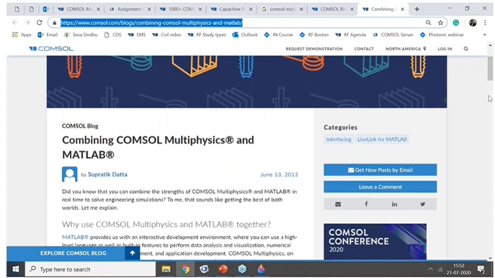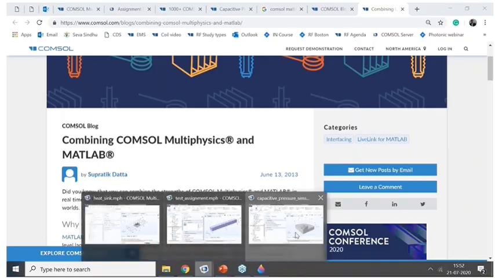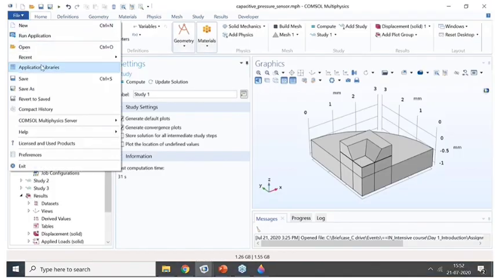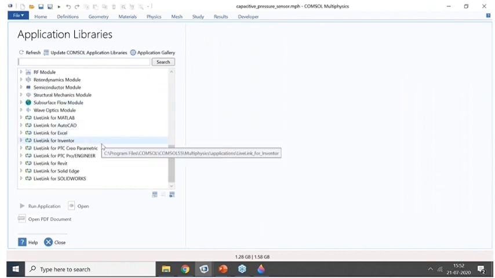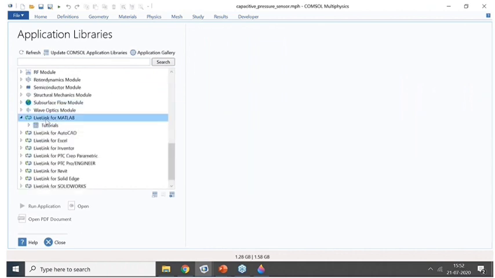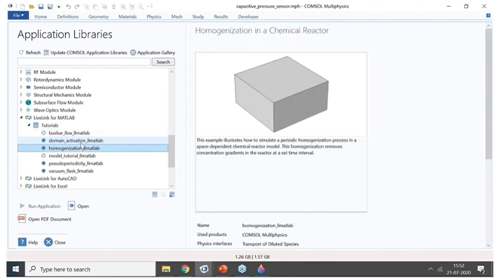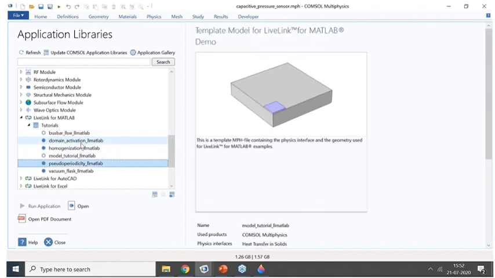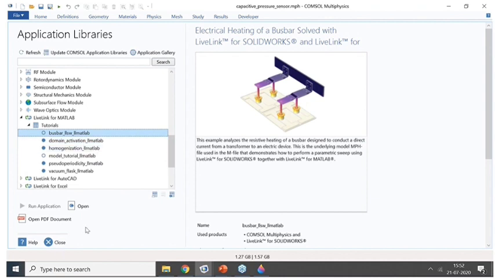Okay, so I'll share this blog with you guys, and over here also, if you go to the application library, and over here if you go to the live link to MATLAB, there are some tutorial models. In each of these model files, they have coupled with MATLAB. So you can go through these examples also. Open its PDF documentation, for example.